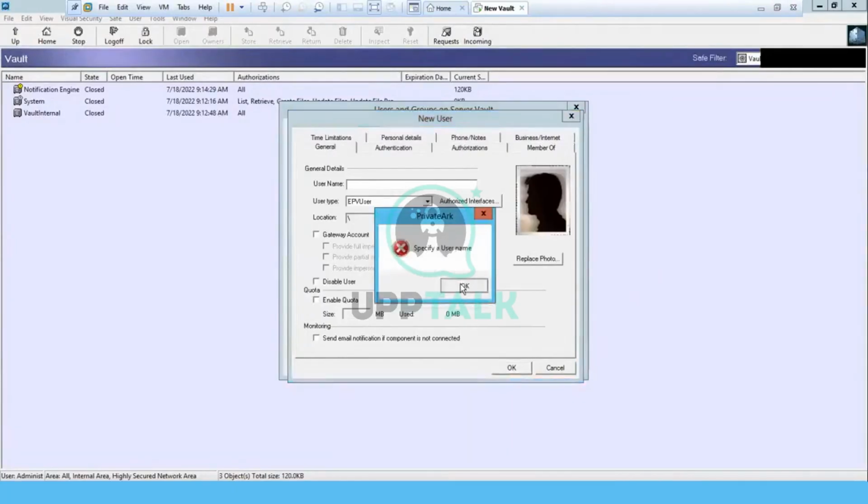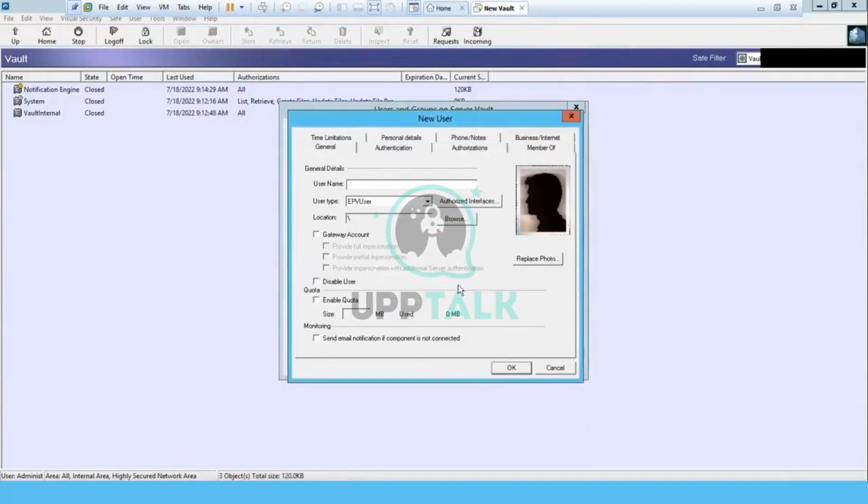At the end of the session, I will share one Vault exercise. While doing that exercise, you can create one more user and set all the permissions.